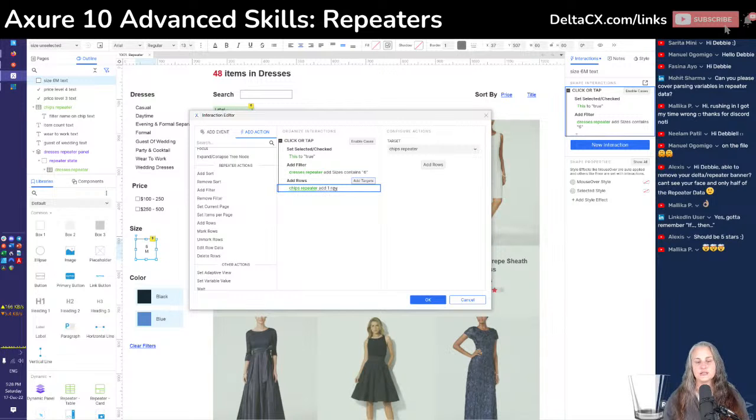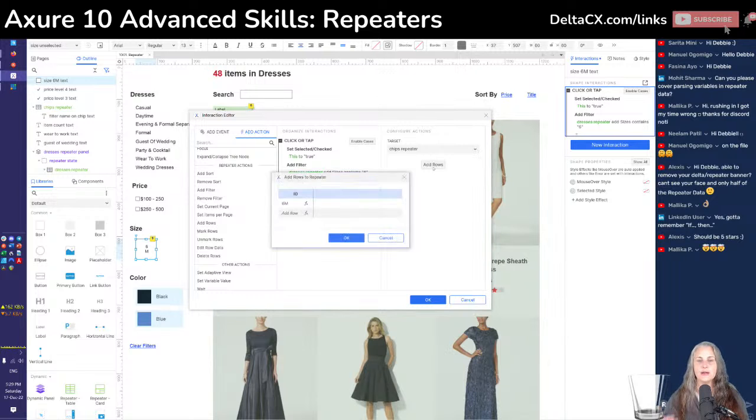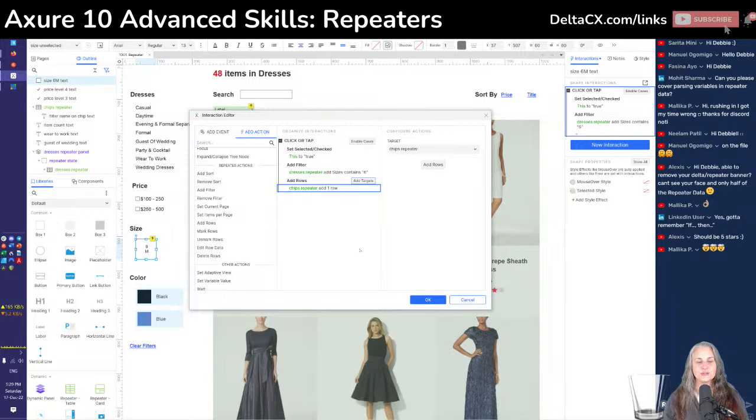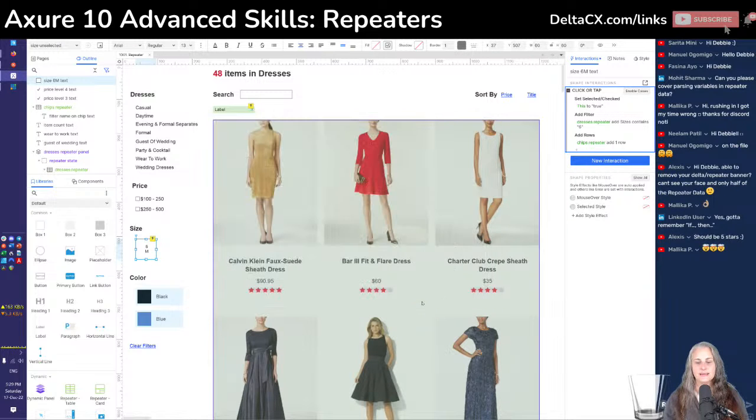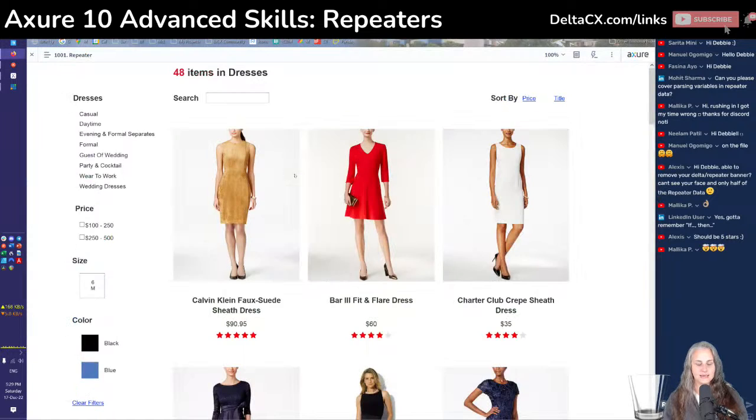So Axure says, cool, I'm going to add one row to the chips repeater. If you need to change that or fix that, just click add row again and deal with that as you need to. But that's what I want to happen. Let's say okay, and let's baby step test it and see if that's working.